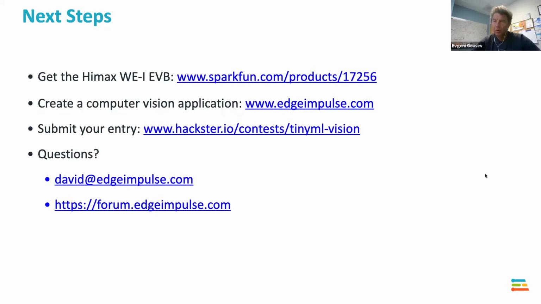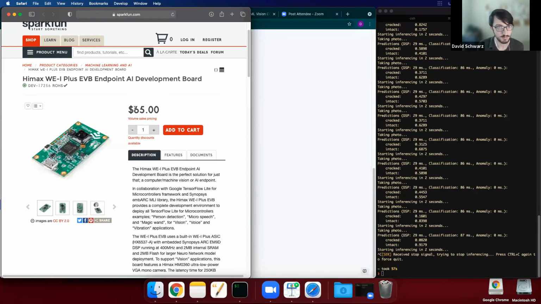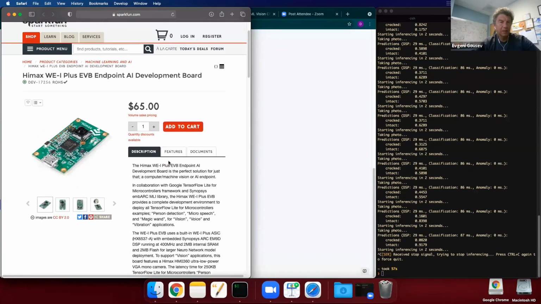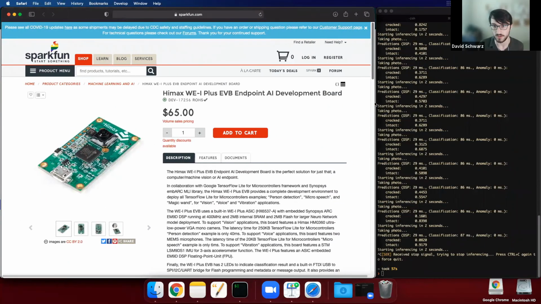There was a question on the cost for the Himax dev kit. Do you know how much the Himax dev kit costs? Yeah, we can pull it up. It's around $65 for the DK. And where can people get it if they're interested? At SparkFun? Yeah, it's available at SparkFun, and potentially other distributors as well.